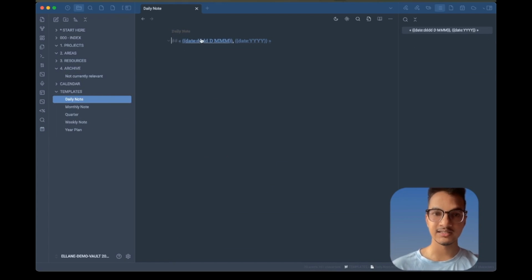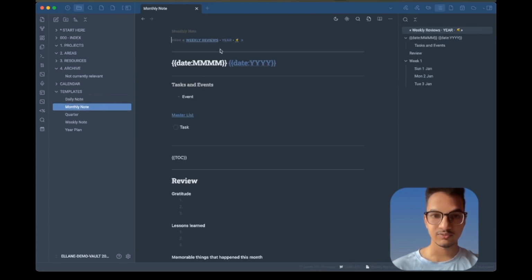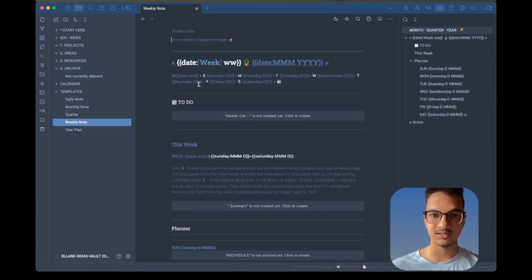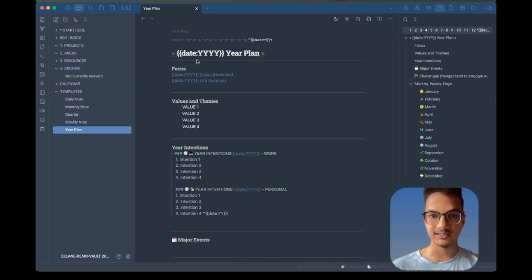You can see here daily note is linked to previous note. You can see here monthly note is linked to weekly reviews and yearly note. Similarly, quarterly note is linked to yearly plan and all of these other quarters. Similarly, weekly note has linked to all other days. Yearly plan has linked to all of the monthly notes. This is a good implementation. I guess this is all created by using Templater plugin.